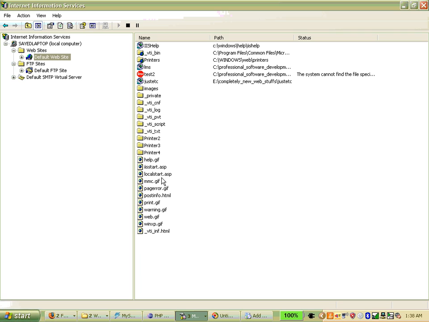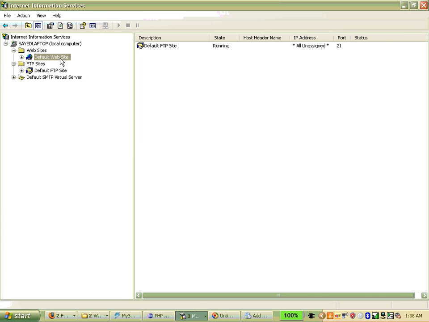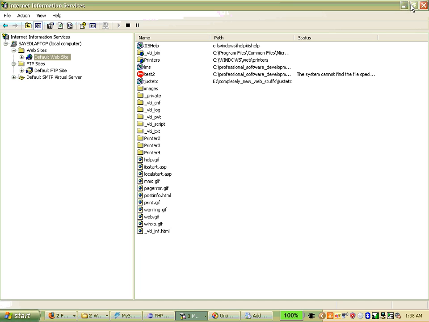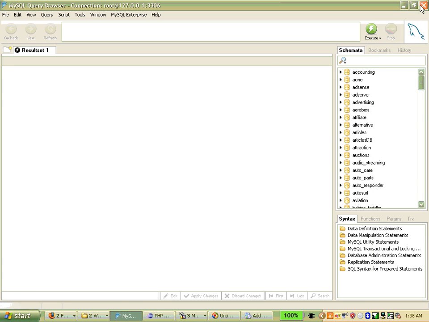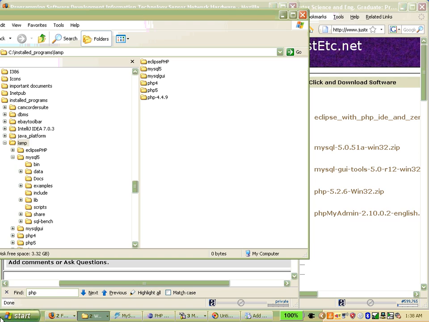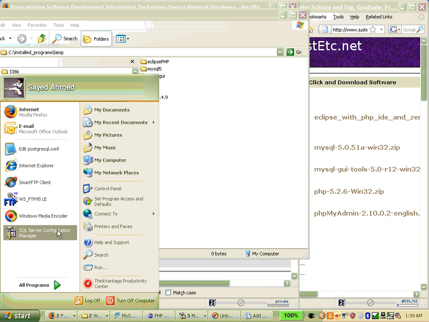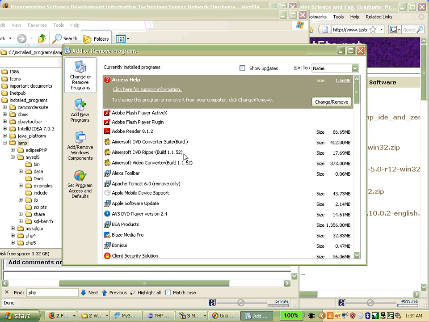Okay, this is not the optimum or best configuration for IIS, just some sample and default configuration. So this is about IIS. And one thing you may have to know is that you may need to start or restart IIS sometimes, based on your need.